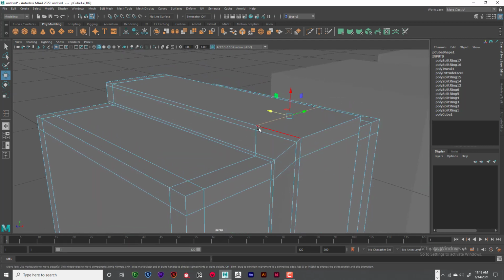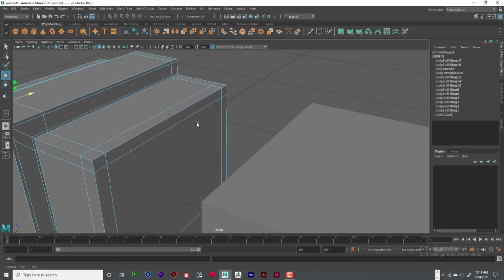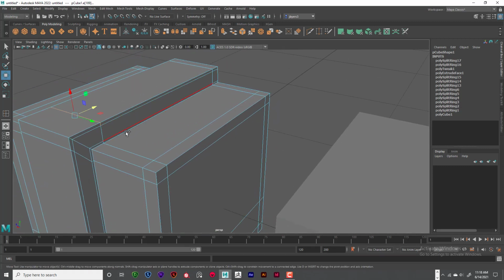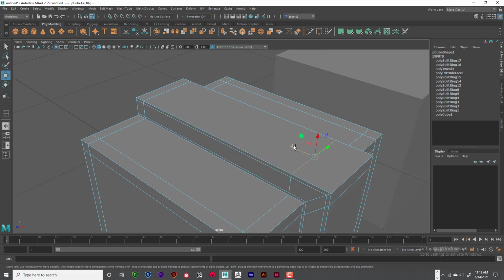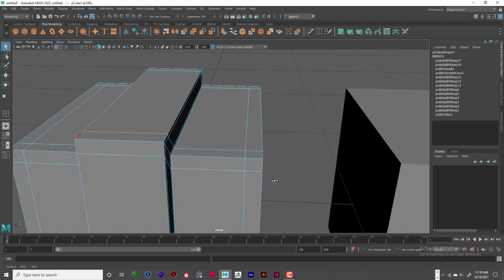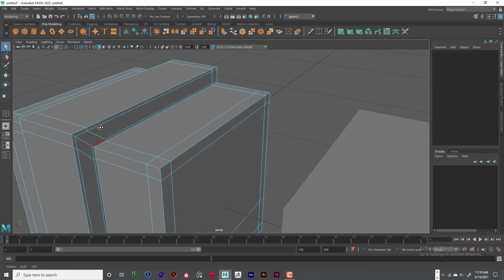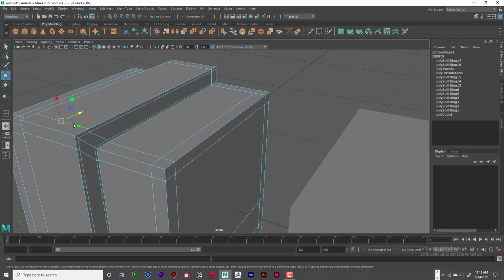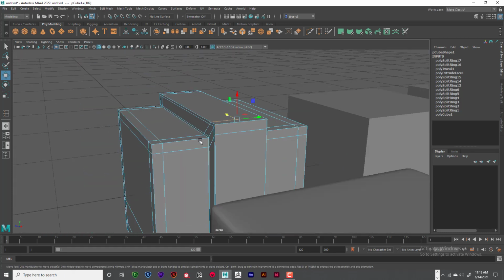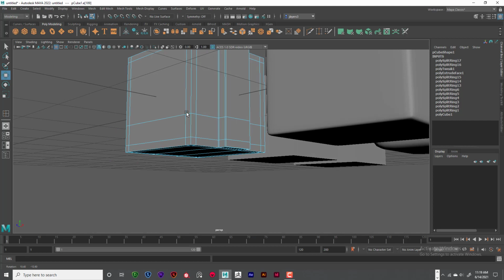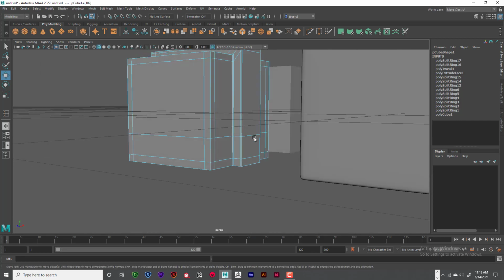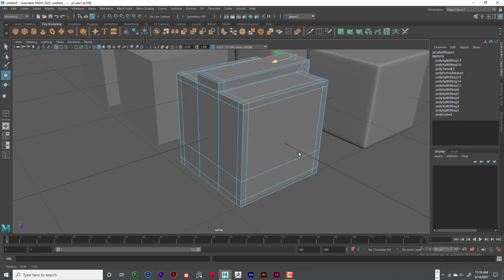Alright, so the same thing with this. That edge right here. And move that forward. You can see. And then I'm going to deselect this one right here, and deselect this one right here, and just move this forward a little bit. There we go. So we got a nice transition there. And we don't have to do too much down here. I think that looks pretty good.